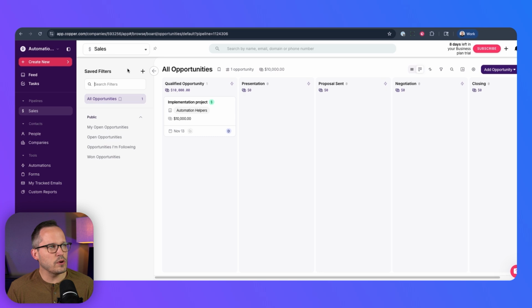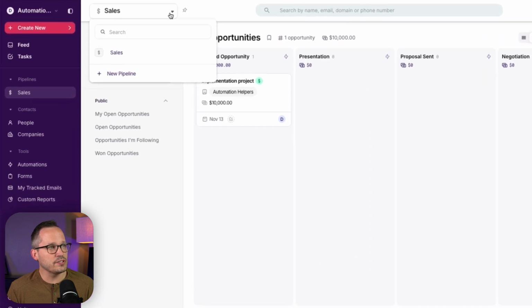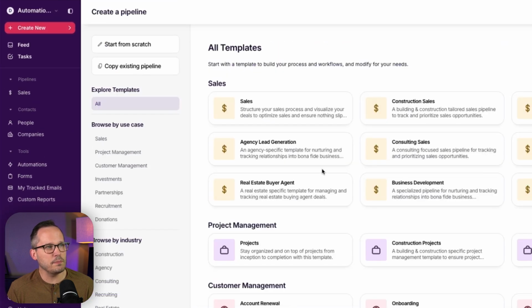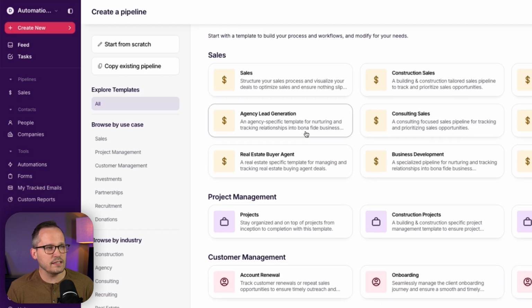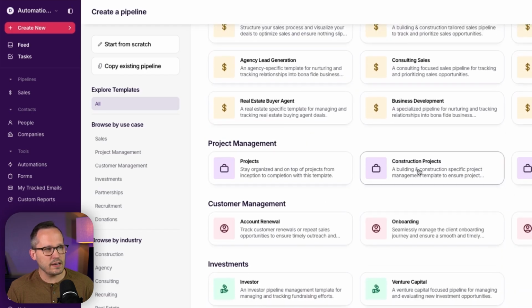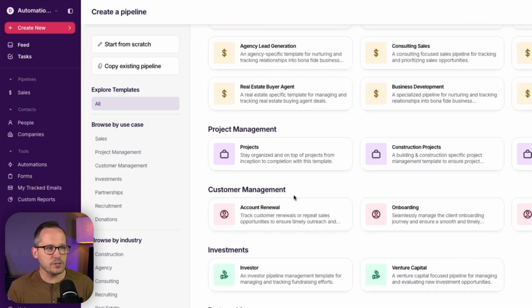So here I'm inside one of my pipelines, which I've created for sales, but you can create multiple pipelines. And what I really enjoy is that they've created all of these templates that make it easy to use. So you've got some pipelines that are more sales oriented. You've got other ones for project management. You've got customer management if you're doing some kind of renewals with customer success. And so I think they did a nice job of making pipelines easy to understand rather than just putting you into a default pipeline and none of the statuses make sense.